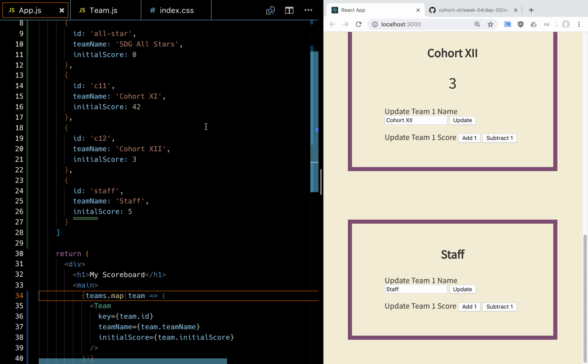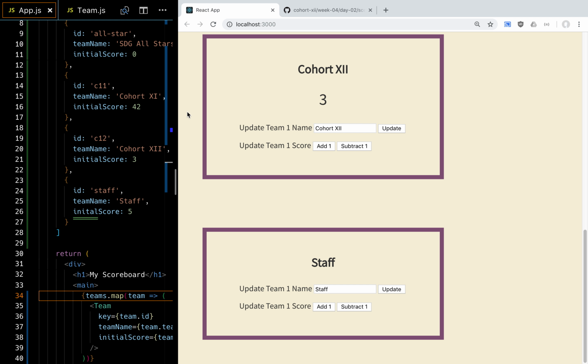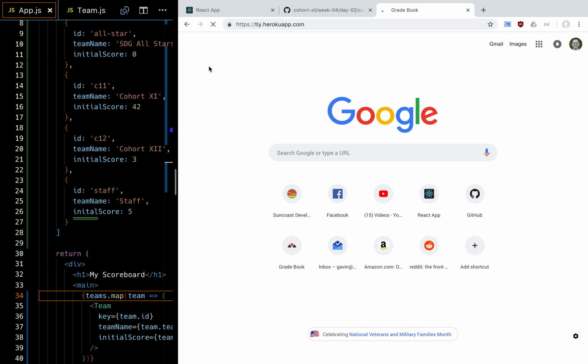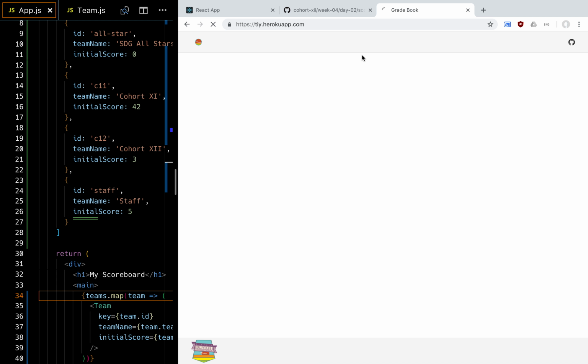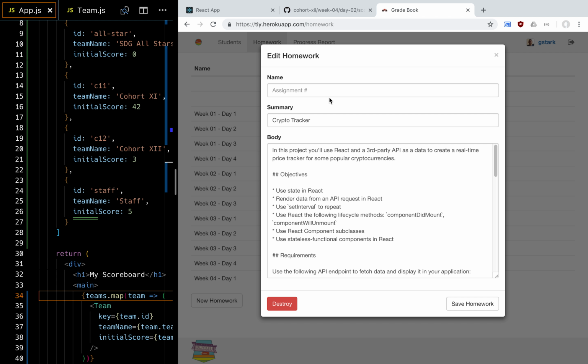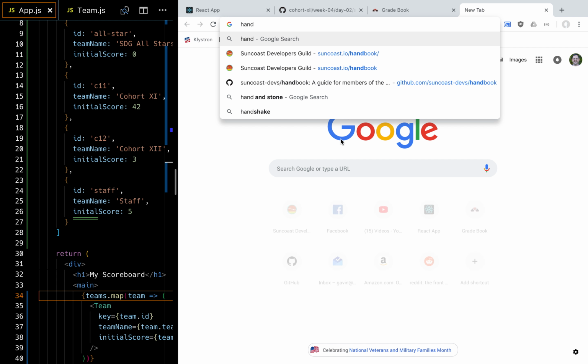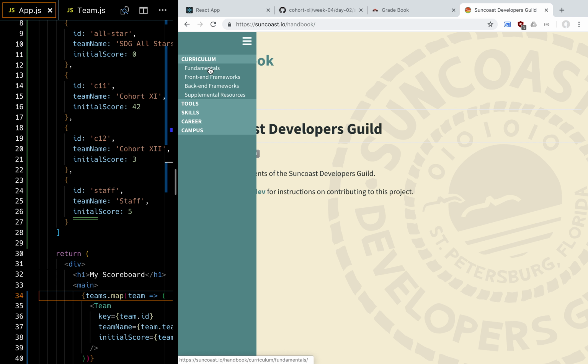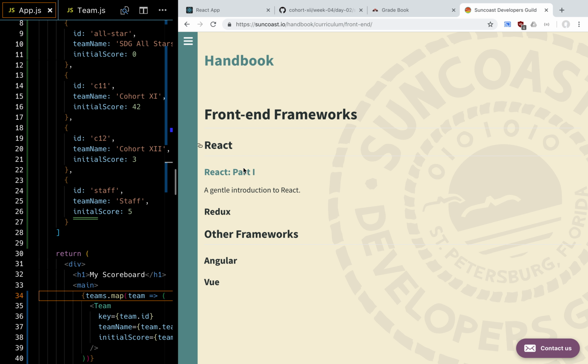Right? Cool. So let's look at what your homework is for tonight. Oh my goodness. So your homework for tonight is going to involve working with state. You're going to build a crypto tracker. Let's find it in here where it's formatted nicer. Your handbook for tonight, not fundamentals, is going to be a crypto tracker.